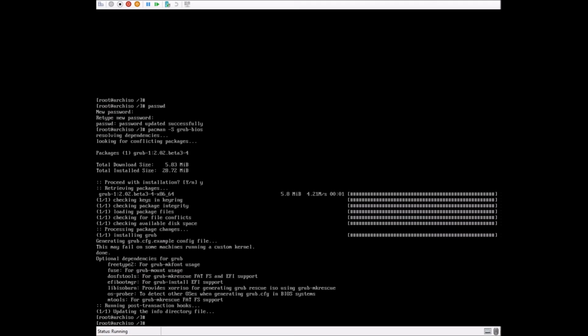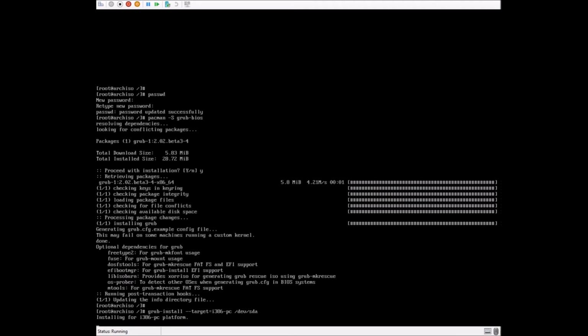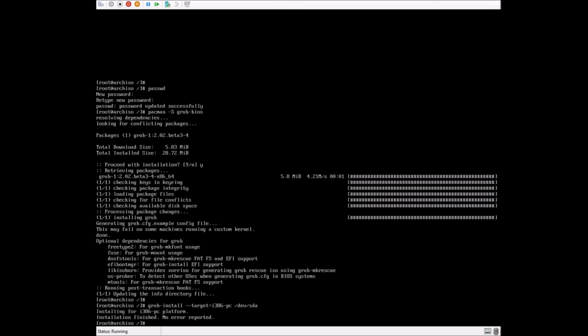Now that I have that, I'm going to want to install GRUB, which is done with a command called grub-install. Then type --target=i386-pc, then /dev/sda, because that's the disk where we're installing GRUB. It says installing for i386-pc platform, and it says installation finished, no errors reported.